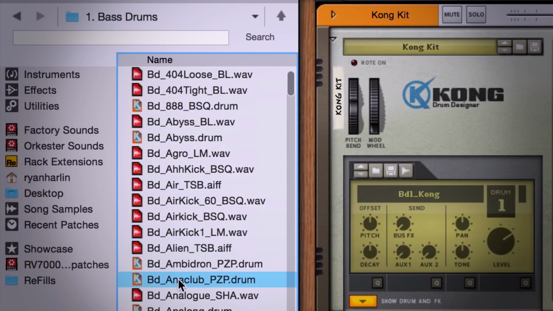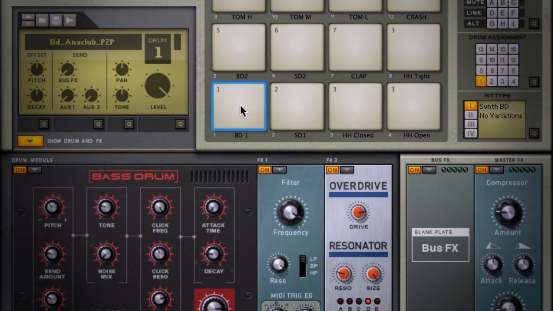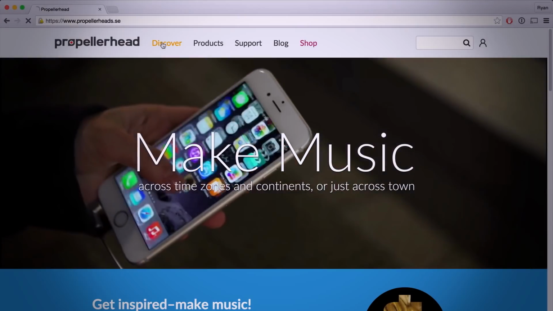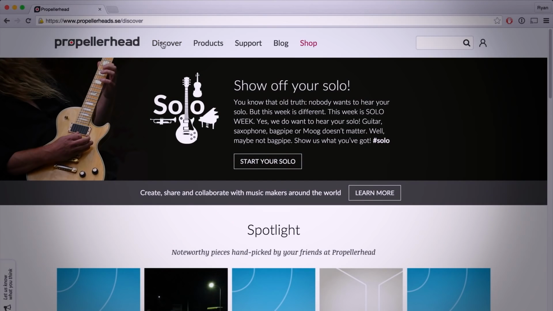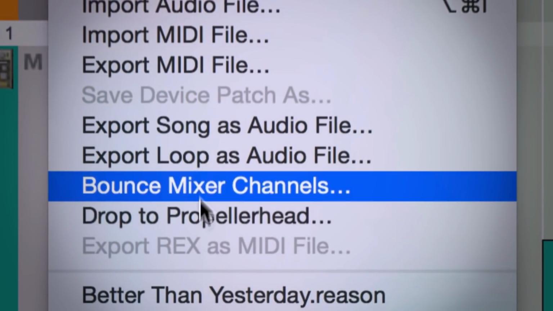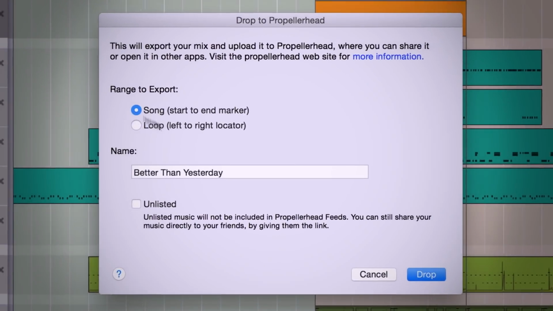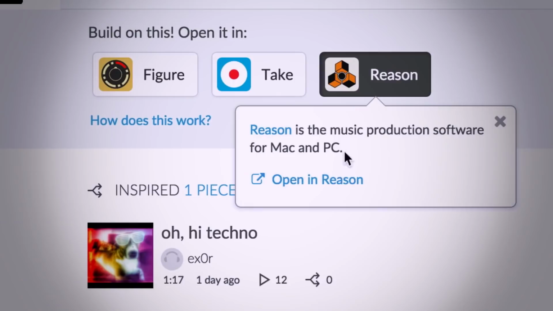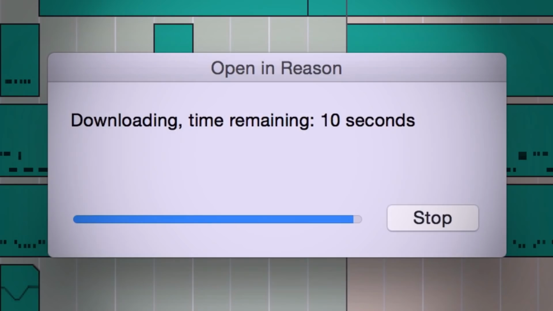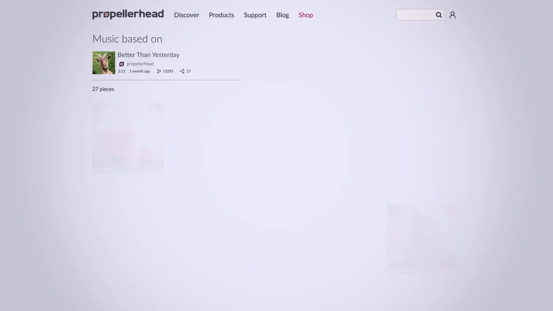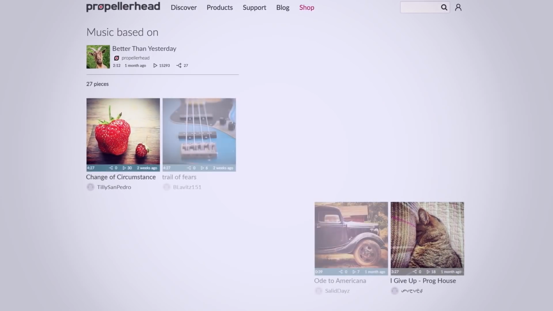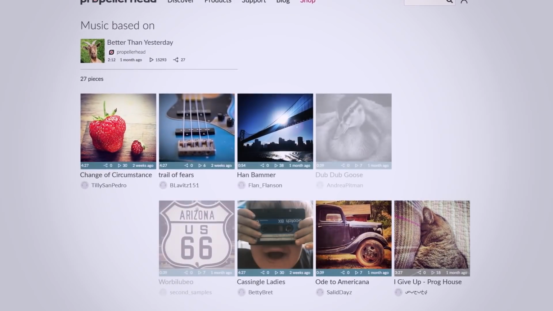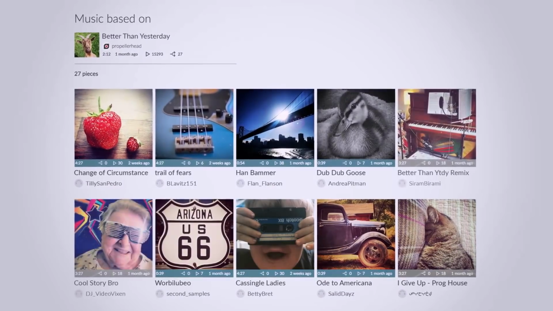In addition to all the game-changing features of Reason 8, you'll also get access to our new Propellerhead Music Sharing and Collaboration Service. Drop songs directly to Propellerhead to share them for friends and fans on social media. Find inspiring music on Discover and bring it into Reason with one click to add your own production. Invite others to do the same and watch as music makers around the world mash up, remix, and take your music in completely new directions.